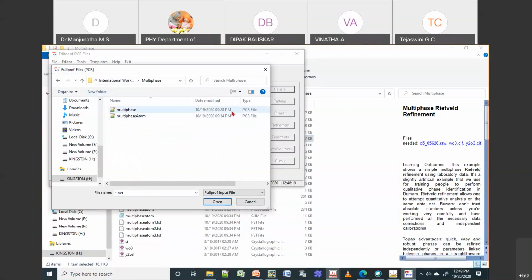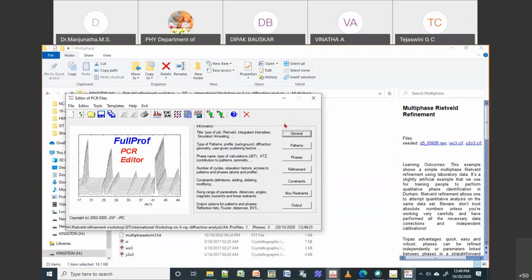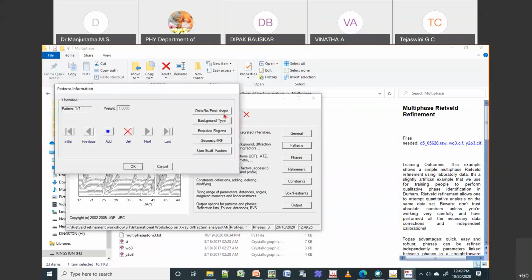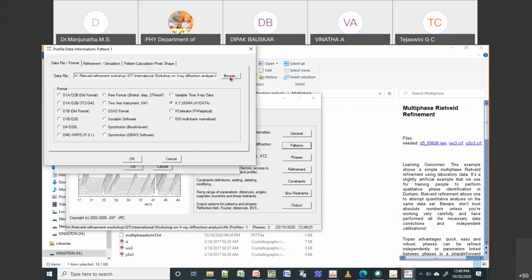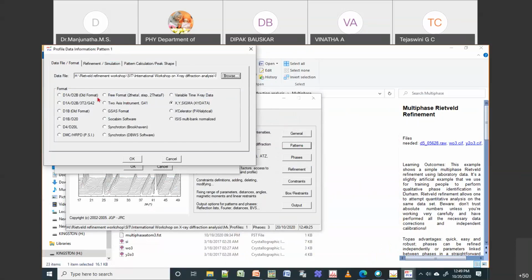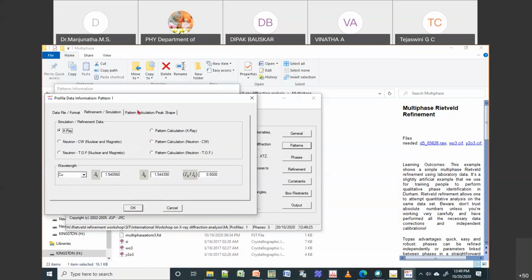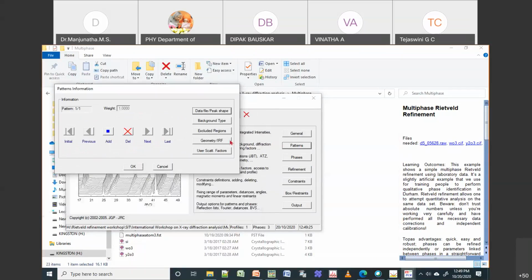So I will show this phase, multi-phase. In this file, you enter all the information that is necessary for the pattern. This is the X-ray pattern, and then you select the X-ray data, multi-phase. Try to save that as .dat. If you save it as .xy, sometimes it is not going to work. So that is one thing you need to take care of. Then the rest of the things are already well explained.